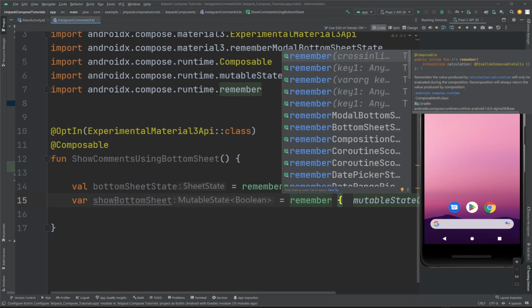So let me tell you what this remember variable is. Basically, if you want your state to not be affected by a change in the orientation of the user's device, we use this remember variable. If you don't use it, then whenever the device orientation changes, your value gets reset.